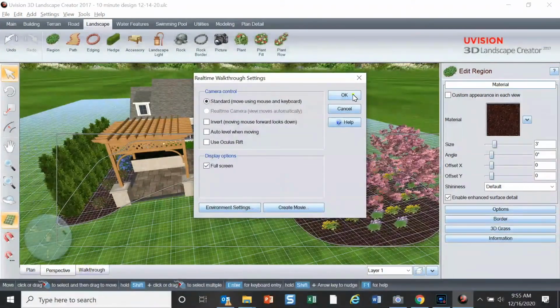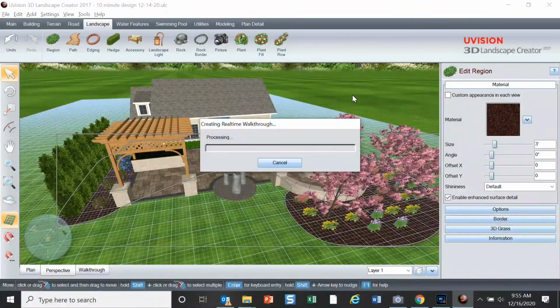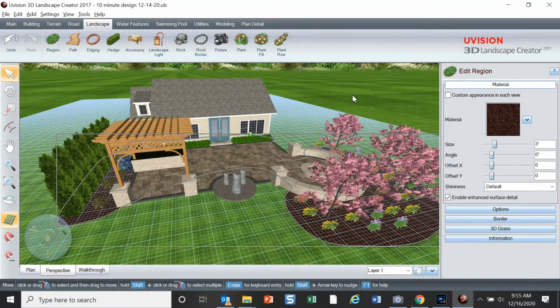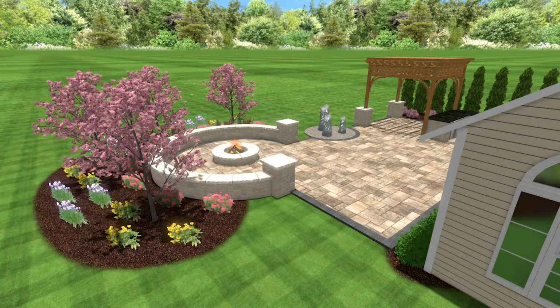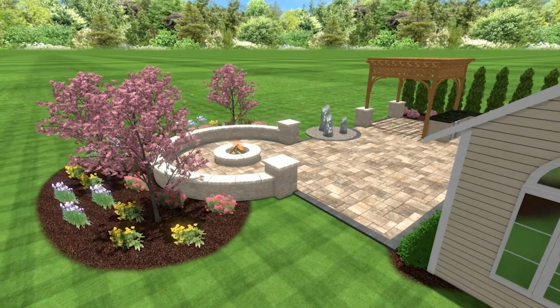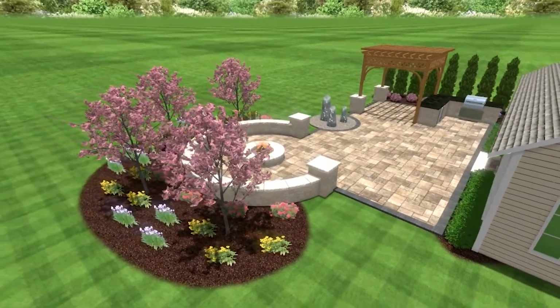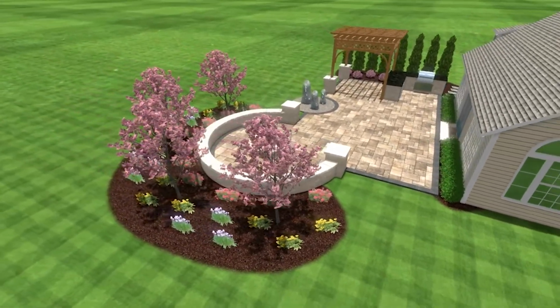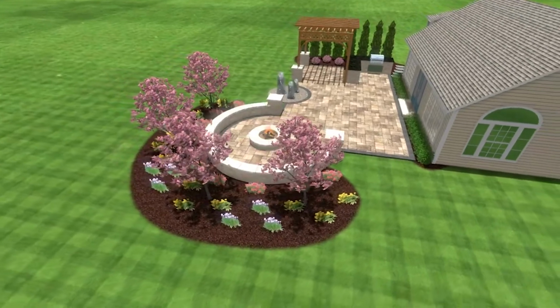Let's go into our walkthrough presentation so we can kind of show the homeowner what it's going to look like. And with this, again, we don't expect you to be a 10-minute design guru right out of the gate. Obviously it takes some practice. But we have a nice water feature here.